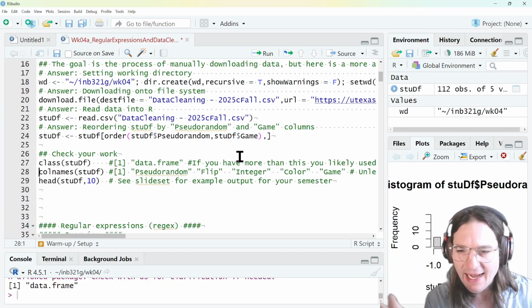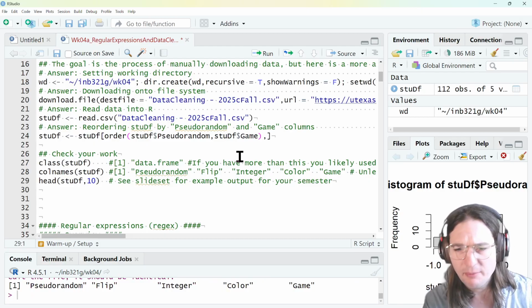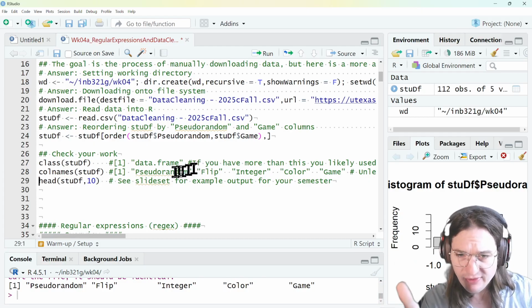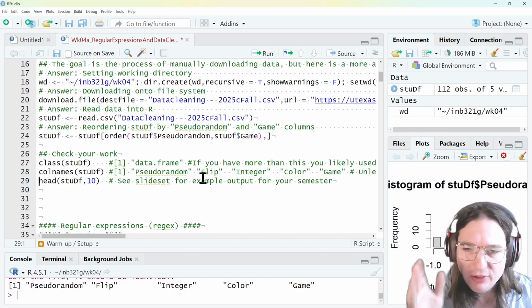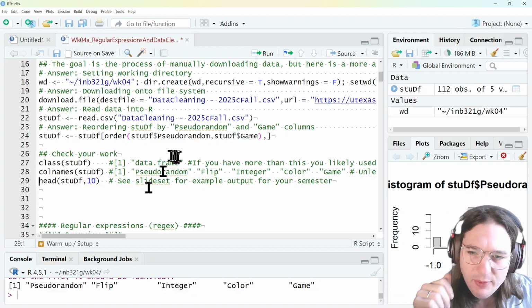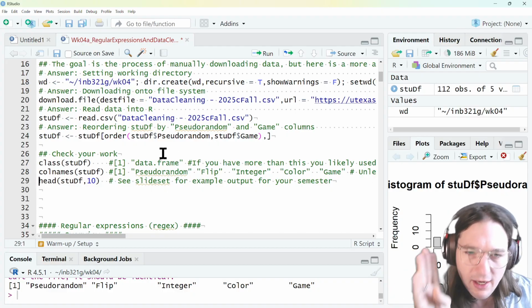If we check its class, it's a data frame. If we check the column names, it's those values. It's not the number, it's the column names themselves. And if we look at the head, we've already done that. We could see if it matched my output. We are good to go.